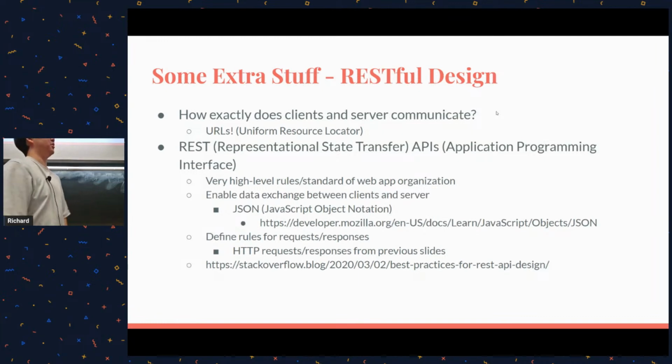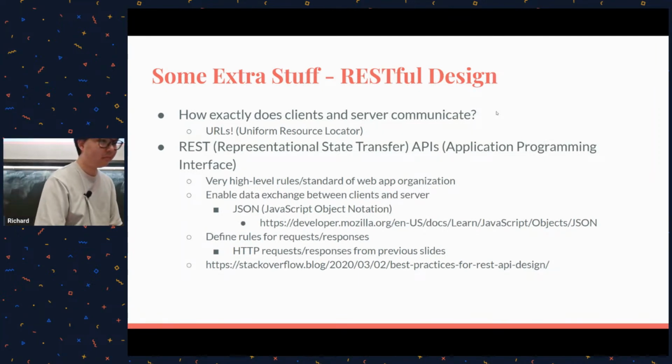And some extra stuff. Oh, nice. We still have so much time. I was originally told I'm only going to get 30 minutes for this, but look at us.